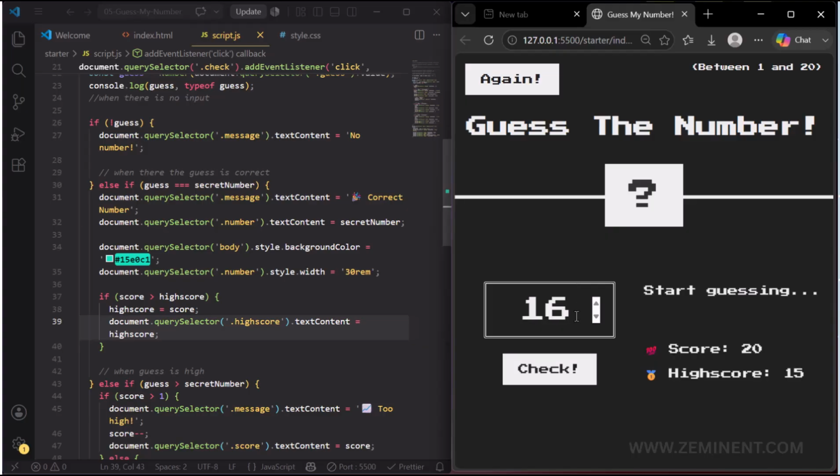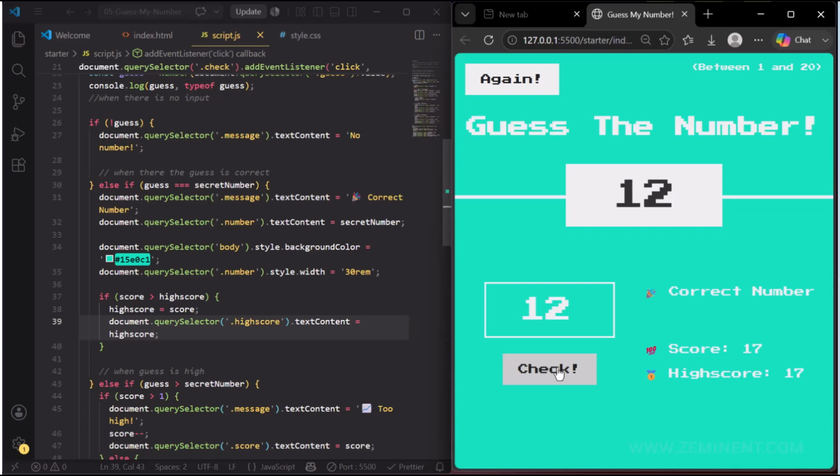Giving 16. Too high. Giving 10. Too low. So between 10 to 16. 14. Too high. 12. This is the correct number. And now previous game my score is 15 and now the score is 17, so it changed the high score to 17. And now the game is working perfectly.